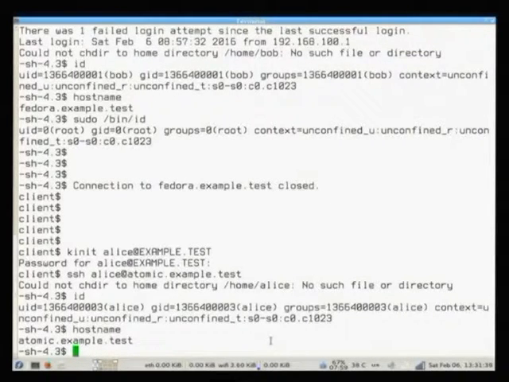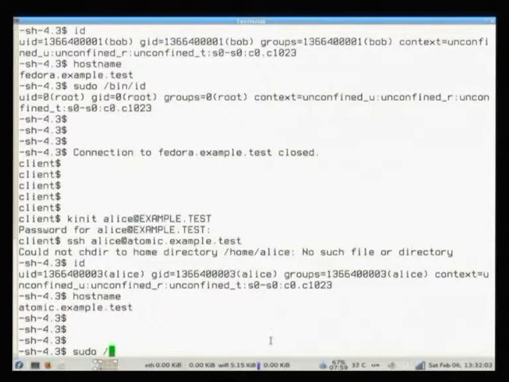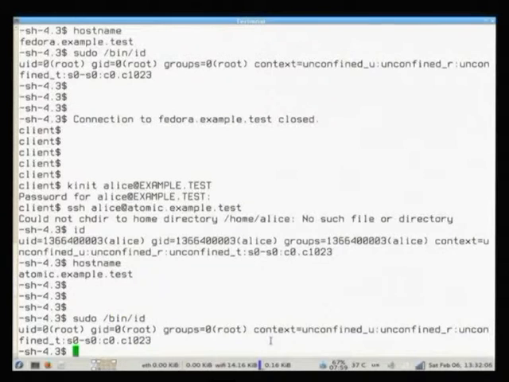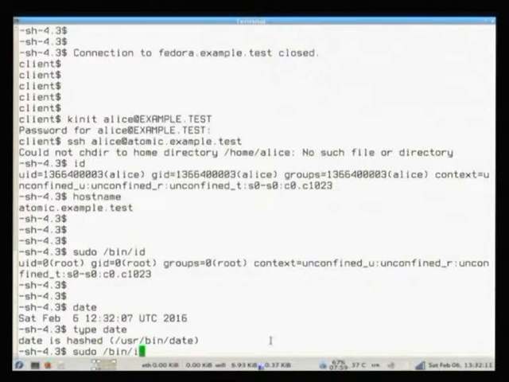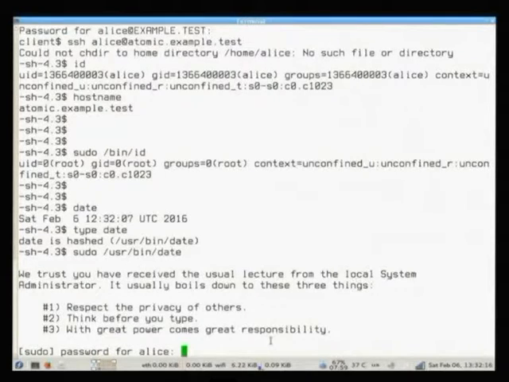So it would be a nice project, and it would be a long project. Even if we could do that project, if we want Alice to be able to log into Atomic today, unfortunately, we cannot rely on that. And of course, Alice can do sudo bin ID, and she cannot run date. Just to show you that it's just the sudo that is enabled, right?